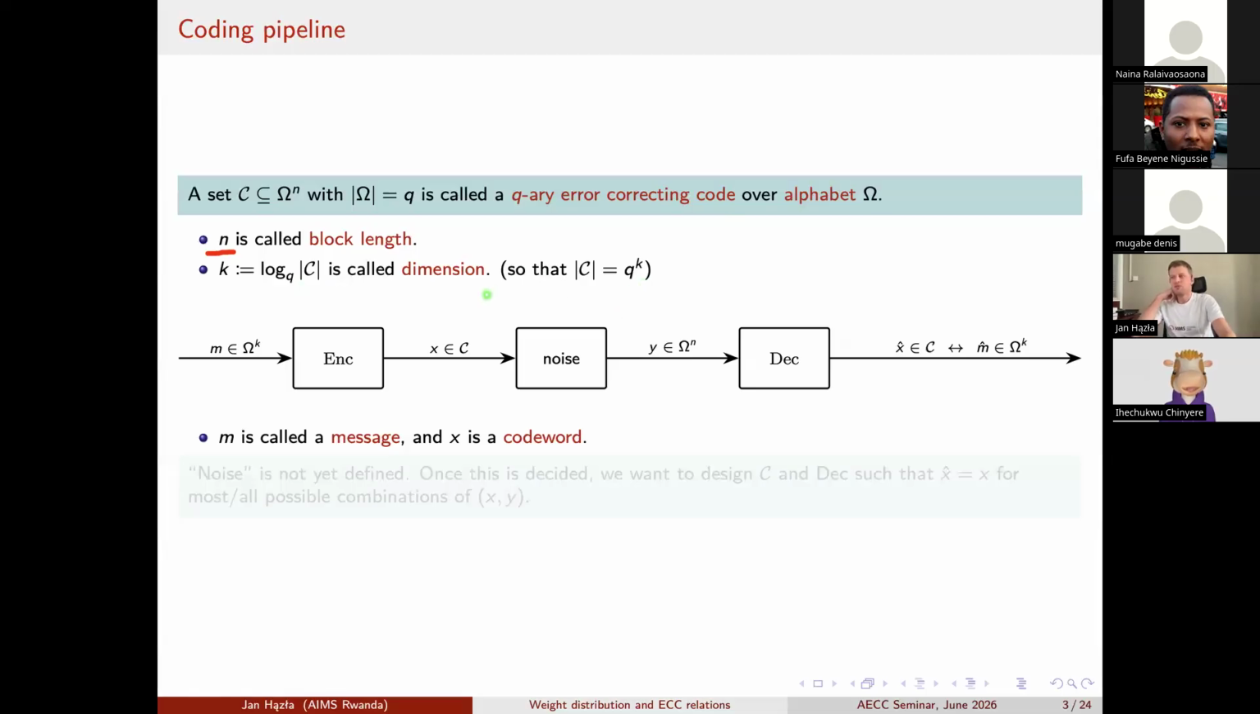The way to think about it is that the elements of C, which are called code words, are used to encode messages, maybe over the same alphabet. If the size of C is q to the power k, assuming k is an integer, then for any message over the alphabet omega of length k, you can choose some bijection and use it to uniquely encode such a message as one of the code words.